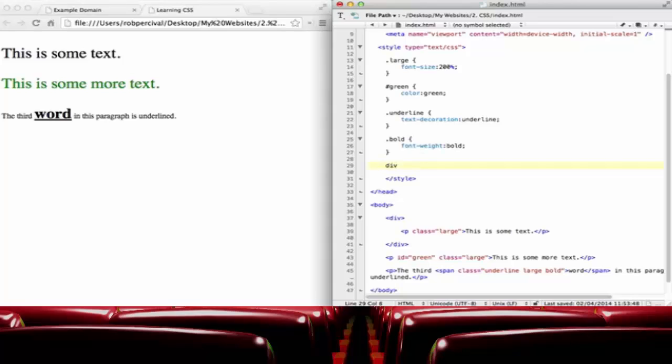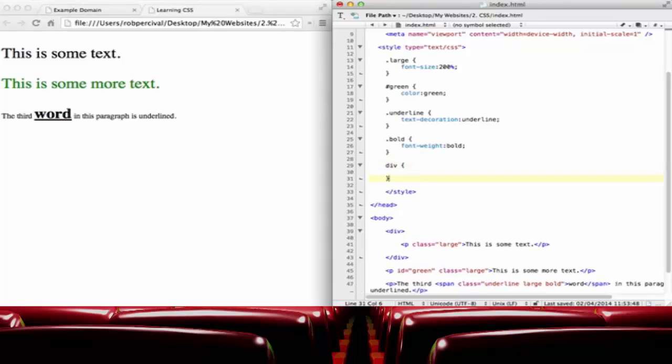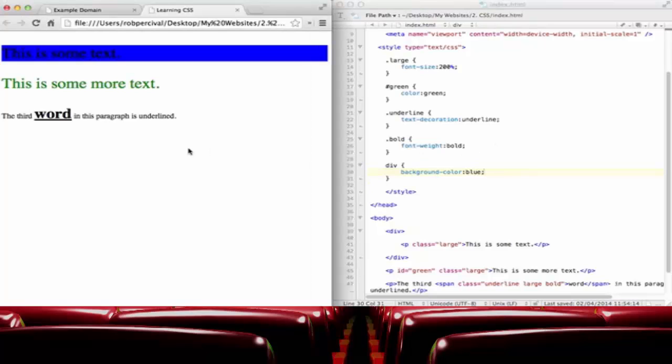So the first thing I'm going to do is give the div a background color. So background dash, American spelling, color, and we'll make this blue. And that will show us where the div actually is. There it is. So there is our div. That's what it looks like. It's actually just a box. So divs are always rectangles, and they just surround the content that is inside them.